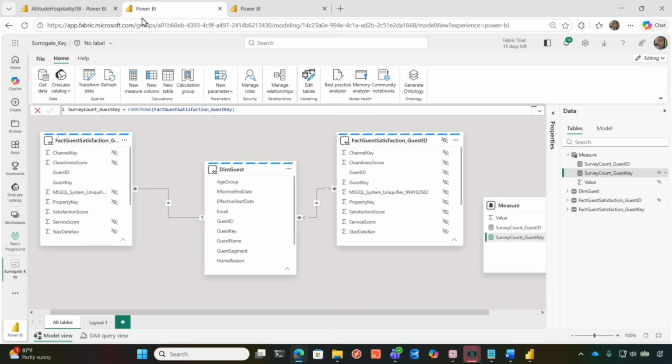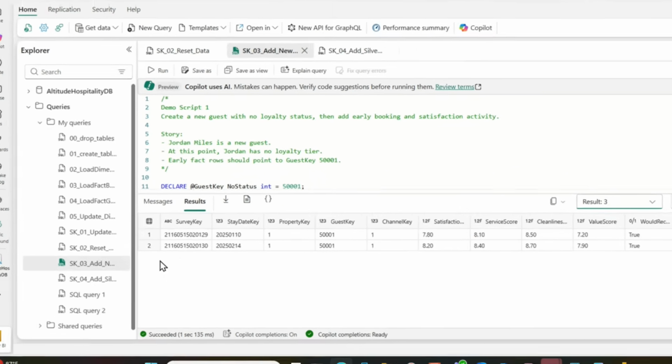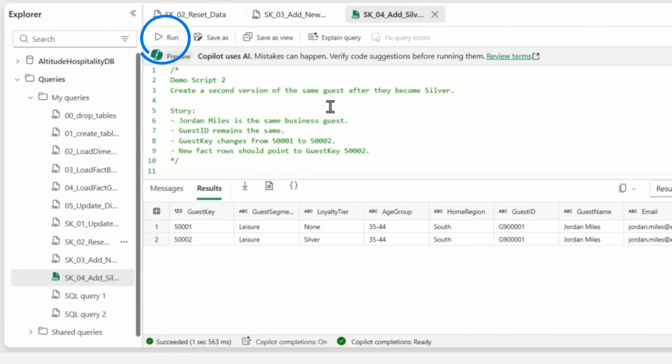And if every guest has one row in a dimension, it works perfectly fine. But everybody knows there's more data. And if we add more data, things change. So let me show you what happens when we add more data. I'm going to go back over to my warehouse. I'm going to add some more data.